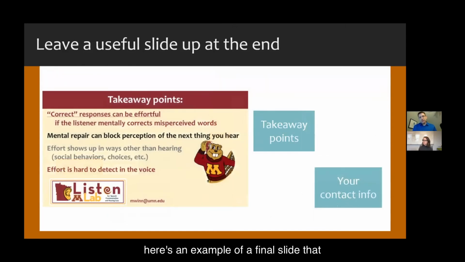Here's an example of a final slide that I put on a recent talk. I had a quick rundown of my takeaway points. Usually I'll have as many as just 3.